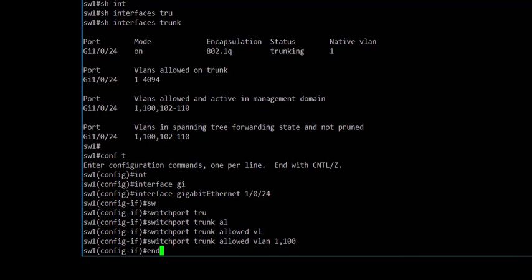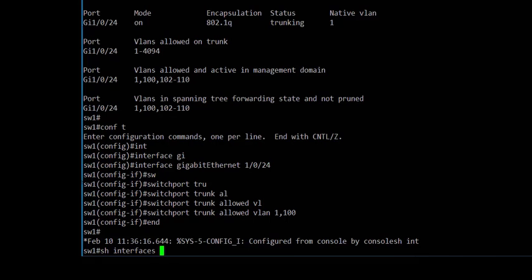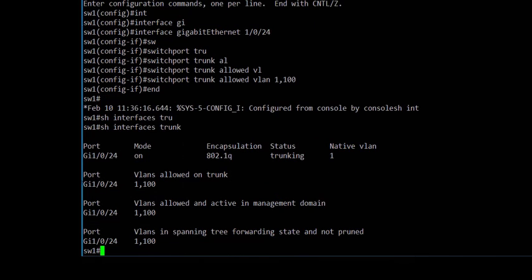Let's verify the config. We see that on interface gig 1/0/24, only VLAN 1 and 100 are allowed.